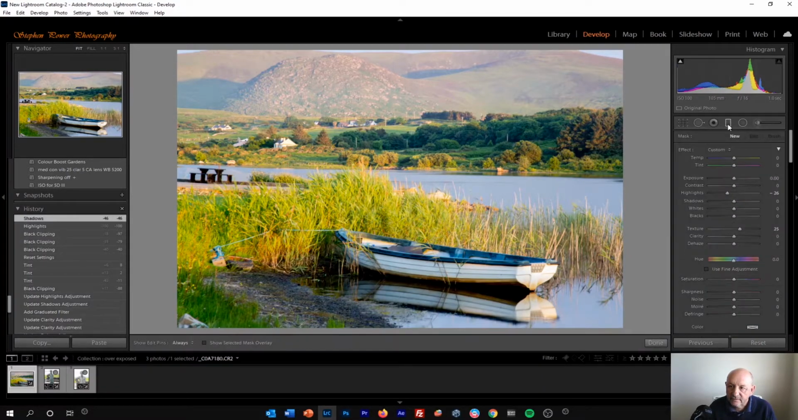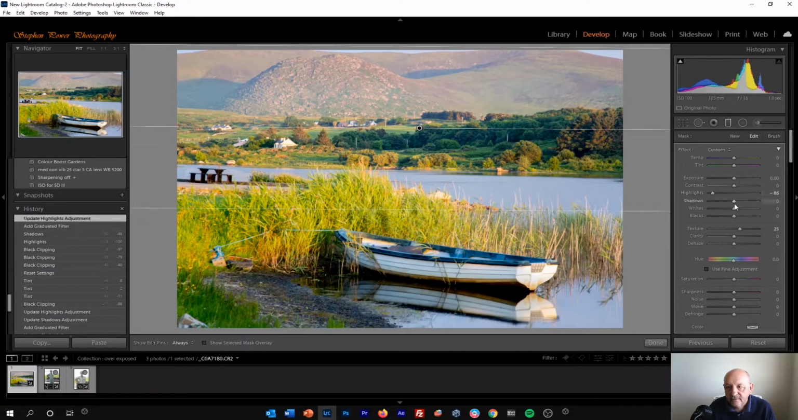I'm going to go into the graduated filter tool, which is this rectangular shape just under the histogram, and pull that down so the black spot is just below the area that I want to affect. In this case, the mountains. I'm going to pull down the highlights again. It's made some difference. Pull down the shadows.